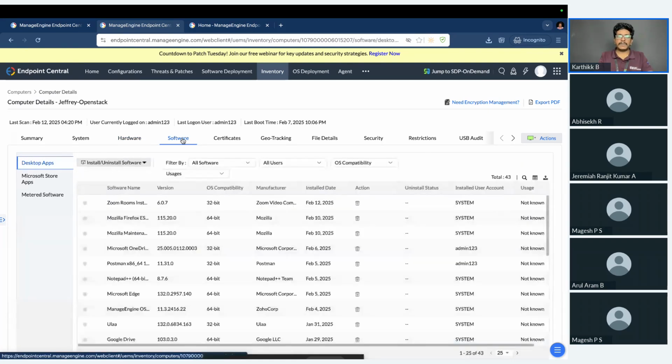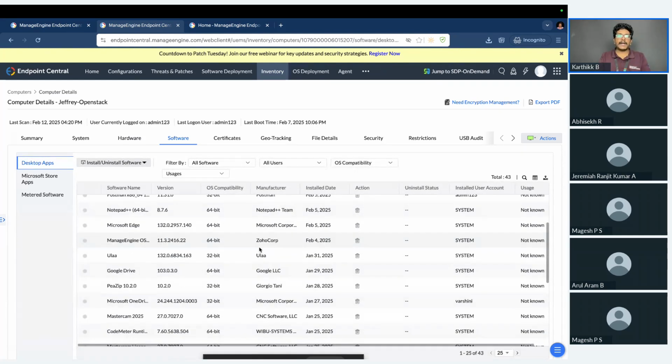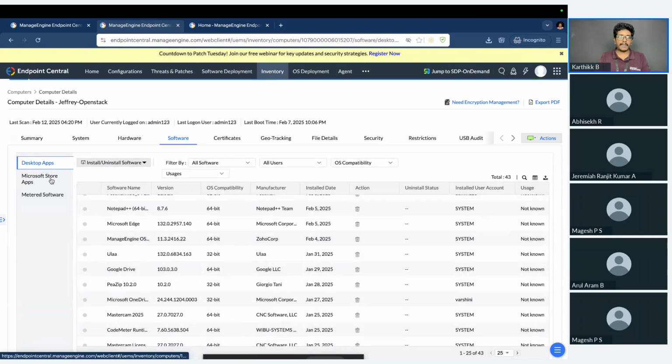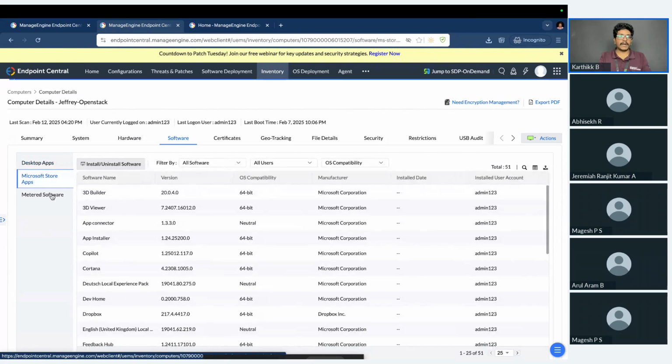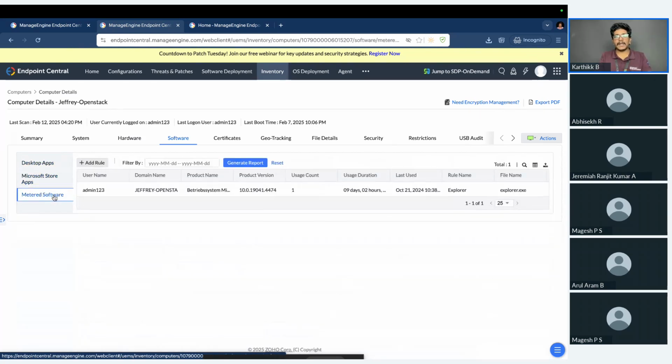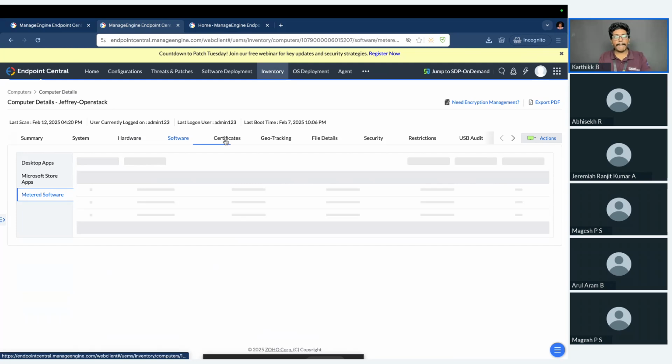And the software view will give you the entire applications list, what applications are currently installed, and right from here you can manage them, and you'll also have visibility of Microsoft Store apps, which you can manage from here. And the metered software, we're going to see about metered software, which will help you capture the usage of the respective applications. You can simply create a rule and get the application status, how long it is currently running, and manage them accordingly.